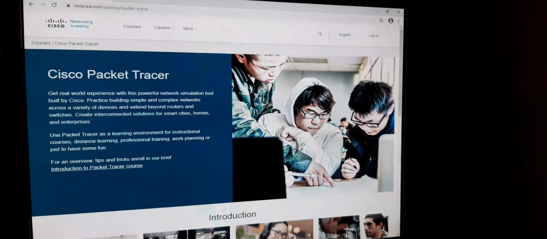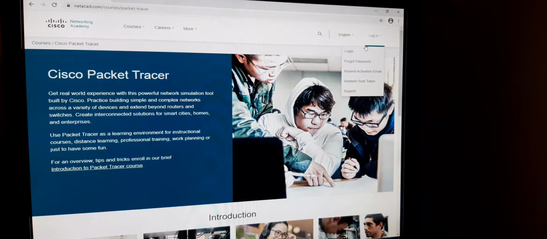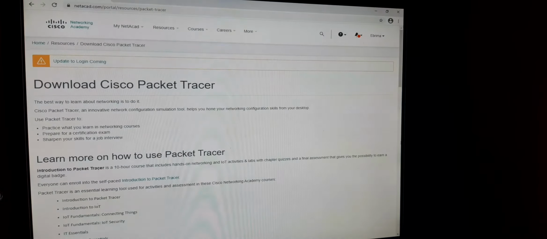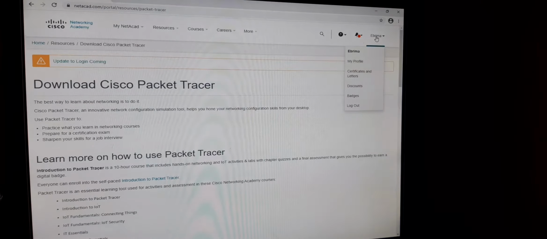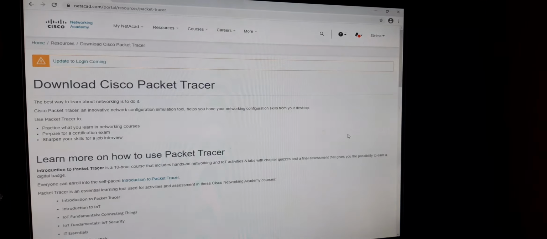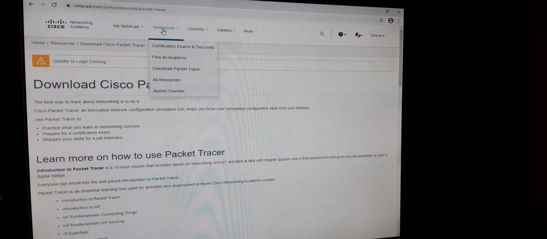If you click on that, it's gonna ask you to log in with your email address or username and password. I'm just showing you how to log into this website, but I've got another page open already where I've already logged on. If you can see my name on the right there, I'm on my profile right now. When you log into this website, you head to resources, then download Packet Tracer.